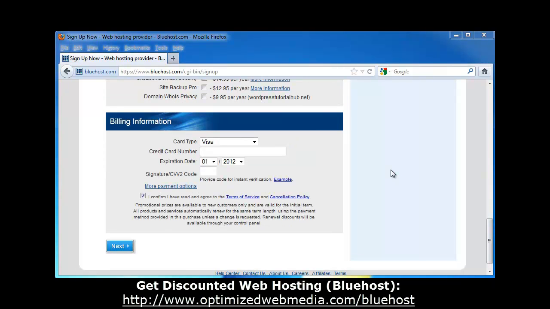I'm going to be using a MasterCard to pay for this account, so I'm going to use the drop-down next to card type, put in MasterCard, and then fill out my credit card number, expiration date, and then the 3-number security code on the back of the card. Once that's done, I'm going to click on I confirm I have read and agree to the terms of service and cancellation policy. Always read those before you click them, because you're basically giving this your signature that you've read them. I'm going to go ahead and put my information in now.